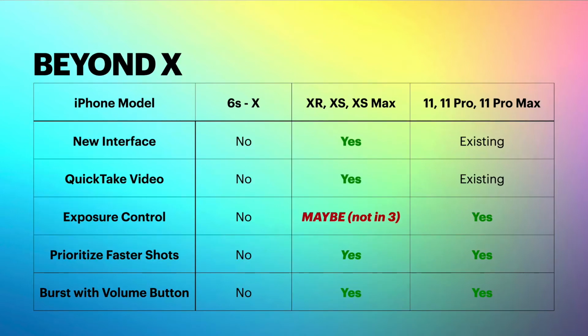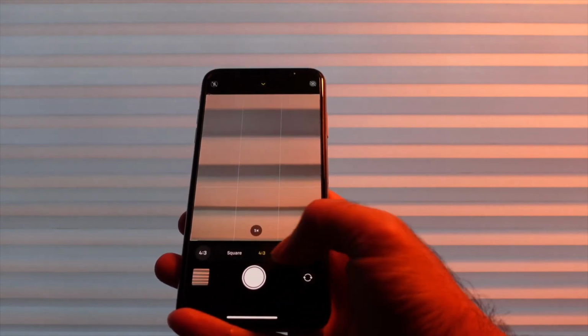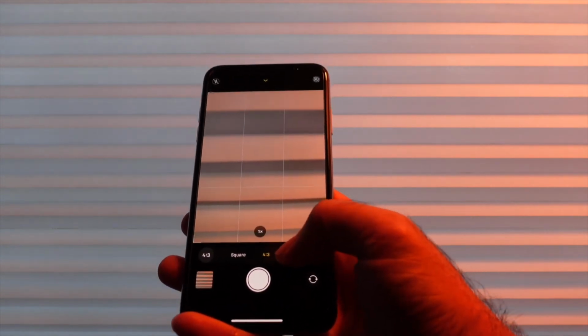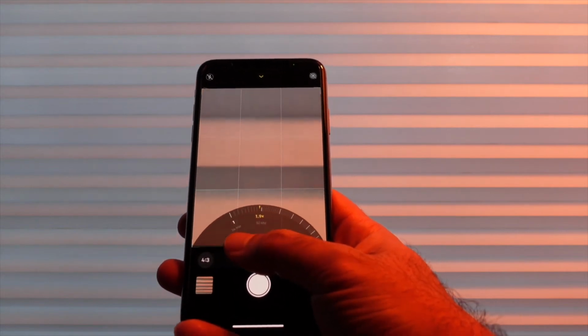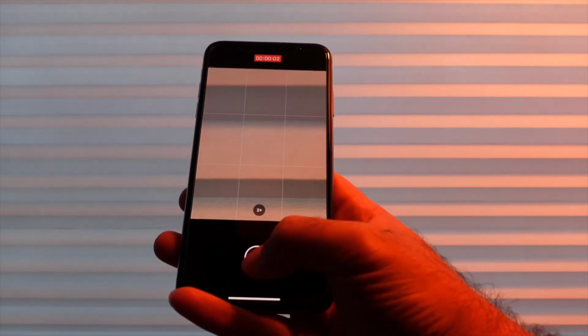So next, let's talk about the biggest set of new features. And these are coming to the 10R and the 10s. And the first one is the new camera interface. And I have a previous video about this that I'll link here, but essentially this is the camera interface from the iPhone 11s. And this gives us quick take video. So if you slide the shutter button, you can take a quick video. You can also slide it in the other direction to take burst images.